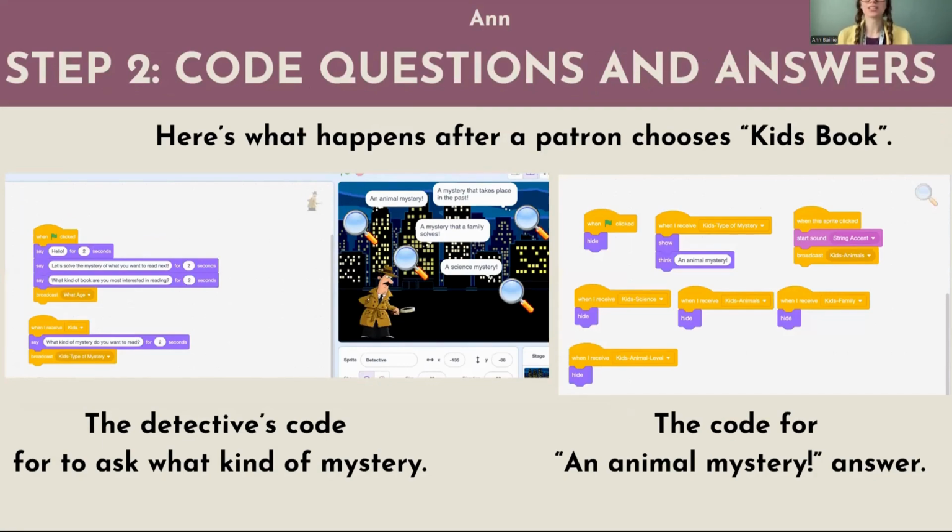Then it's time to code the rest of the question and answer options. For each level, you are going to follow the same pattern. You will code the detective to receive a message from the last answer, which will make the detective ask the next follow-up question. Then have the detective broadcast another message that tells that question's answer options to appear. For each answer option, you need code telling them to appear, show their option, broadcast a message if clicked, and hide if not selected. Next slide, please.